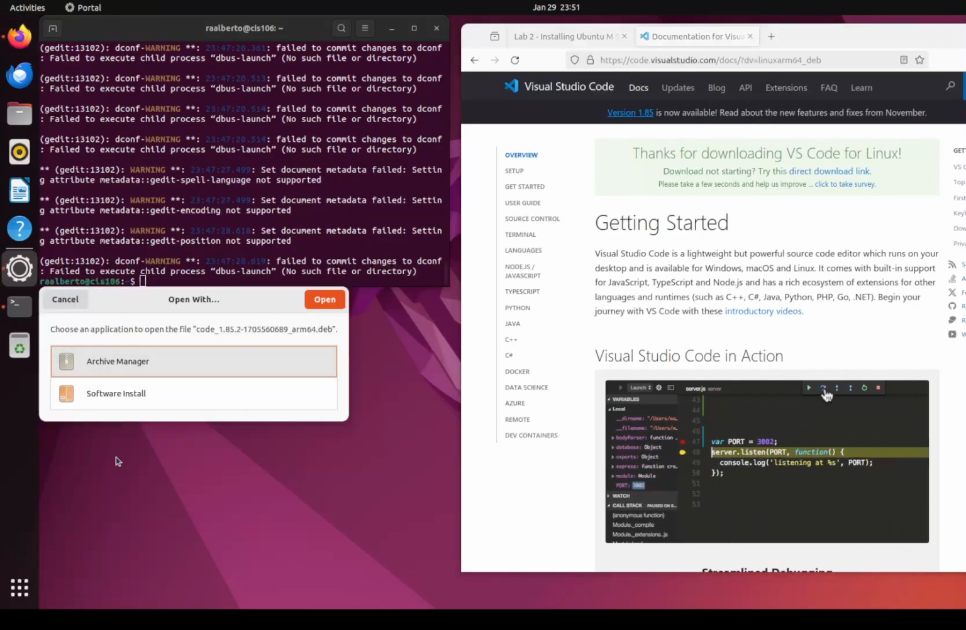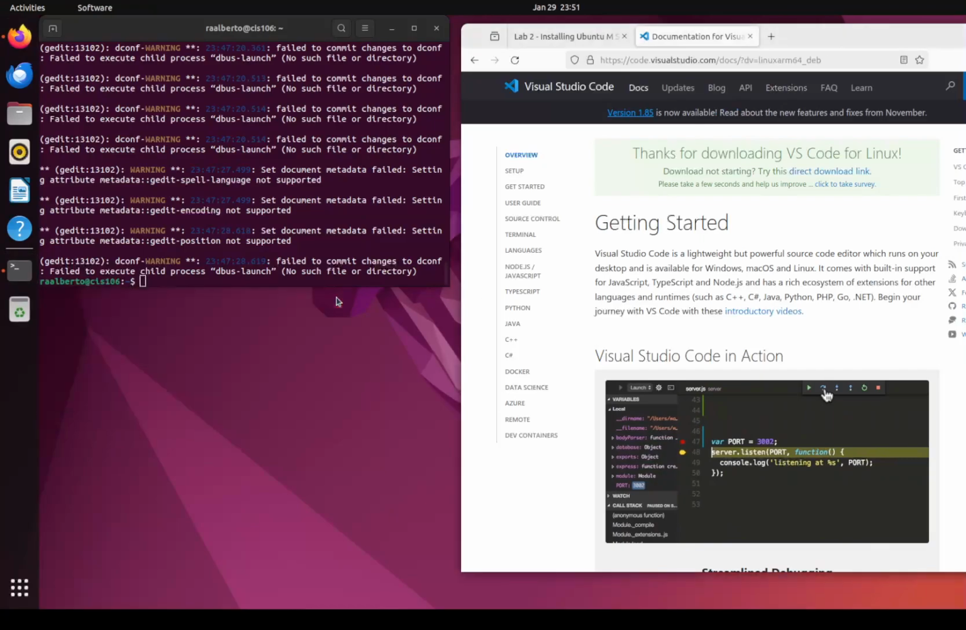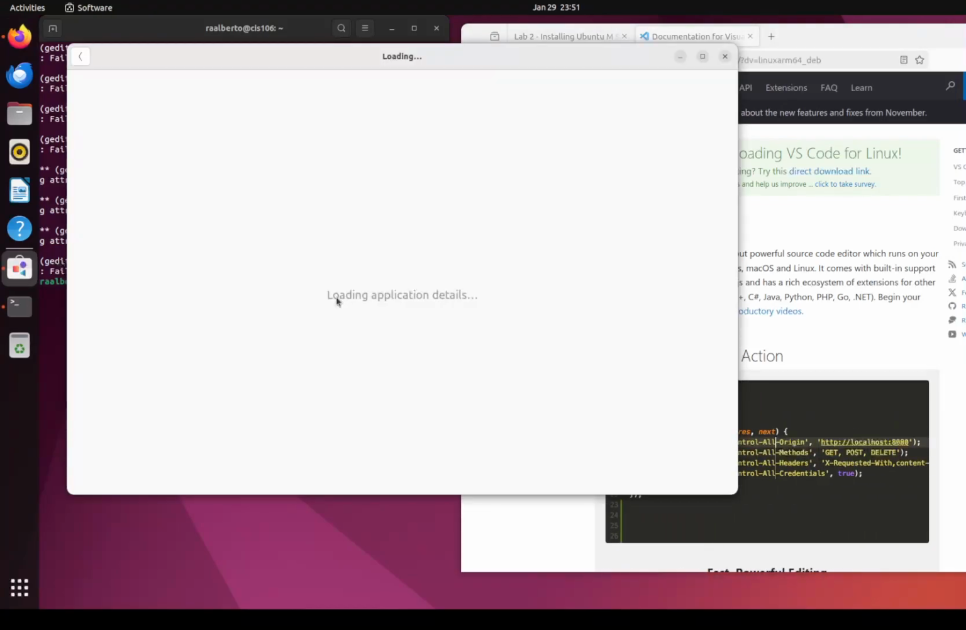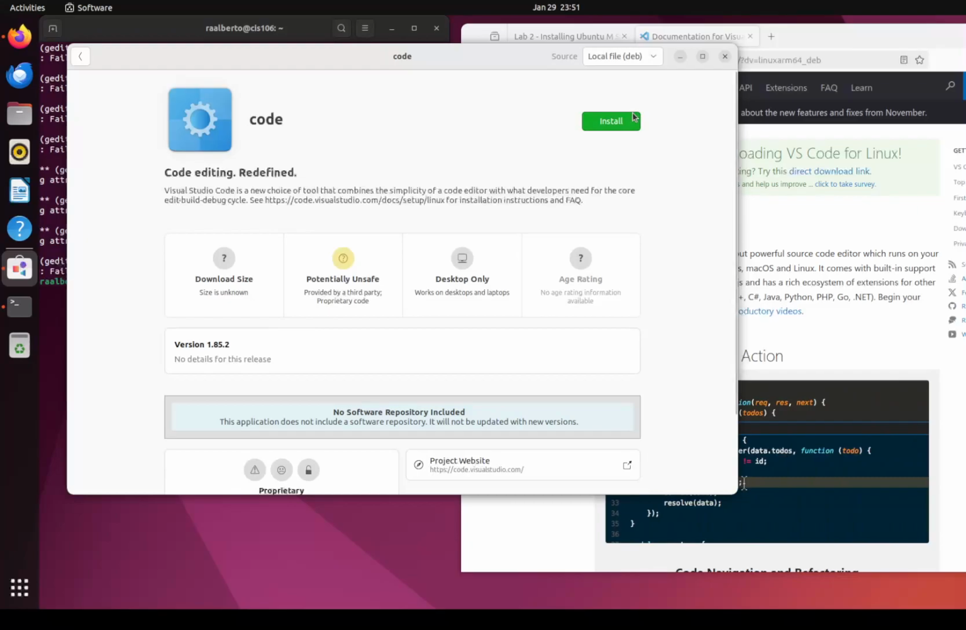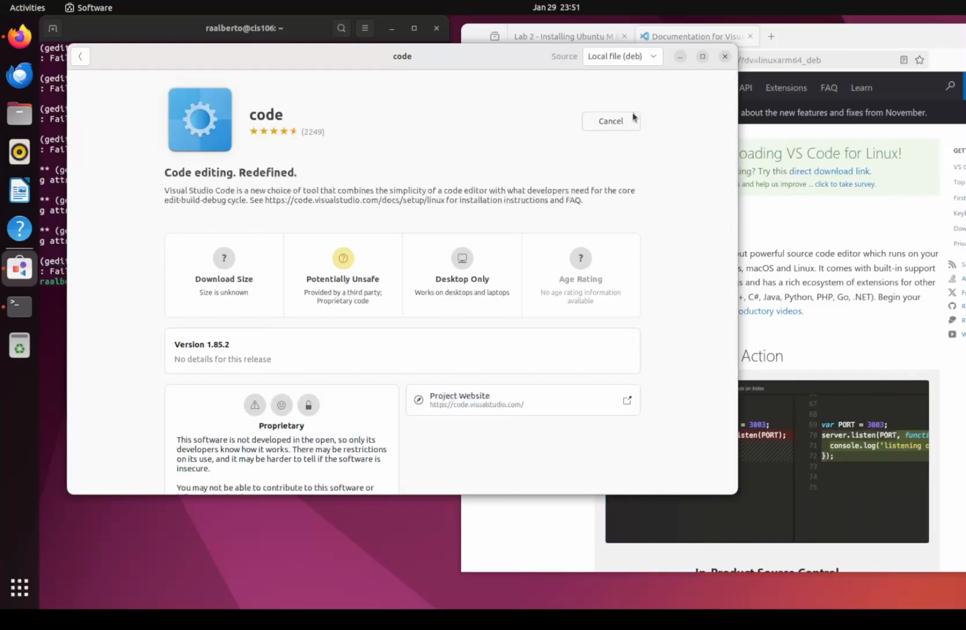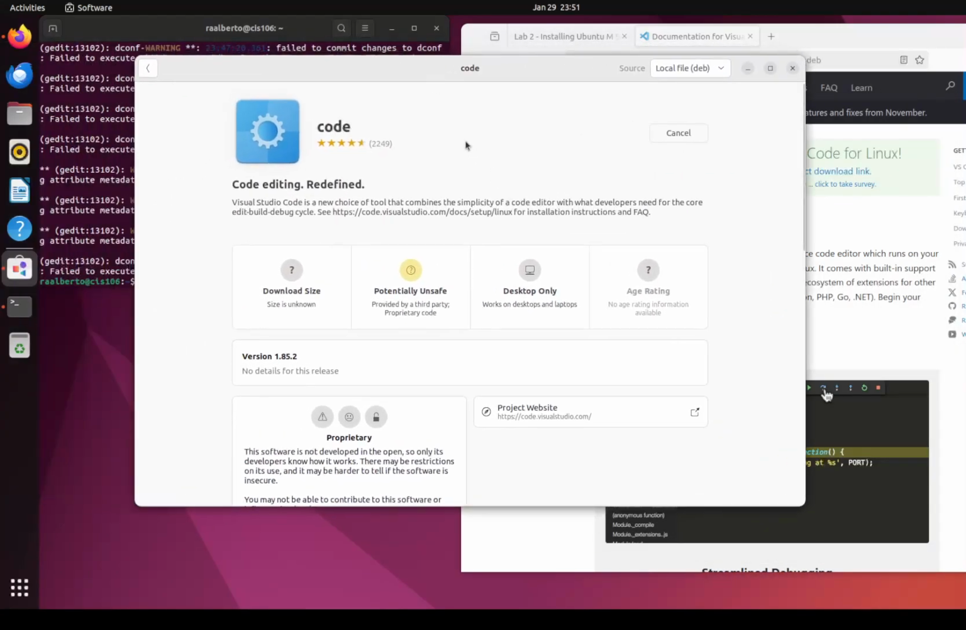This is gonna open a menu like this. We're gonna click on software install and then click on open. We can do it with a command line as well, but we're gonna cover that in another lecture. Then click on install and type your password. Wonder why it's taking so long. Just cancel it, do it one more time.